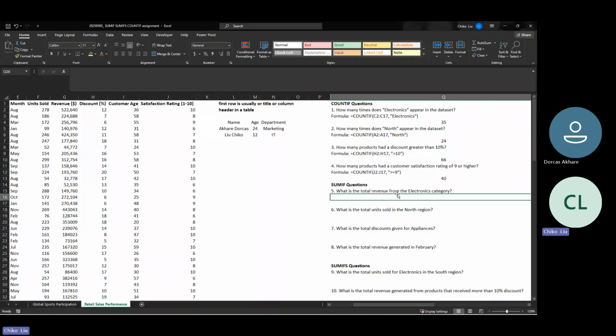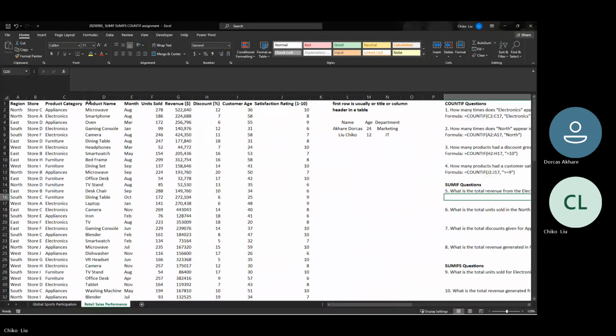So what is the total revenue for the electronics category? Now, where is the electronics category? Products, right? We want to know the total revenue by product category, that is electronics. That's what they are basically asking. Anytime you see something like total or sum, they are talking about sum.